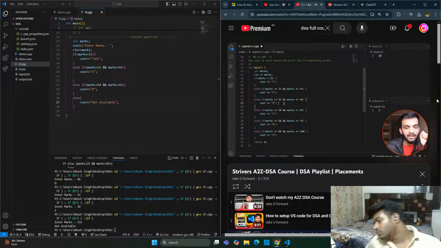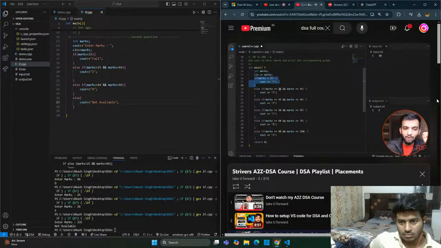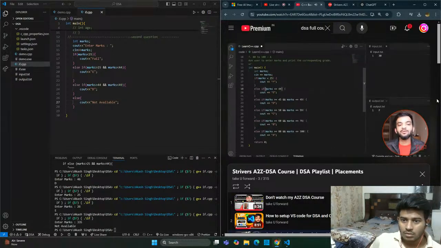Now, another thing. Imagine if you have something like, let's say 30. So you're saying if not lesser than 25, this is false. This is definitely false. Do you need to check again for greater than equal to 25? Because you are sure that it is not lesser than 25. You are sure because this is false. So it will definitely go here. So you don't need to write this anymore.